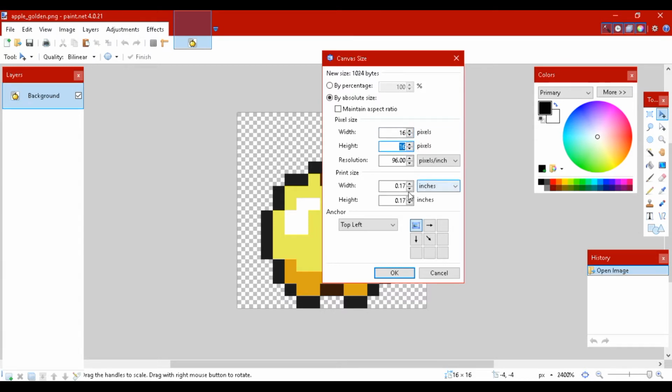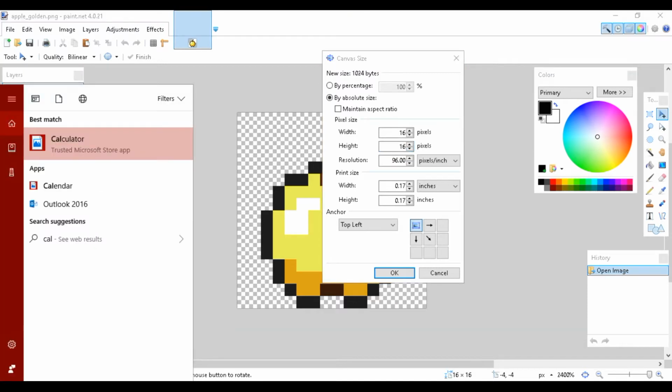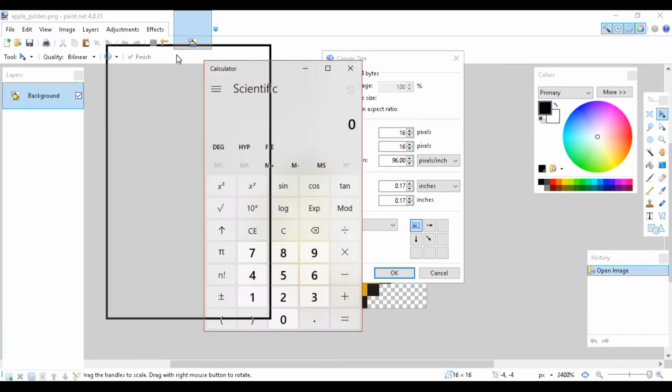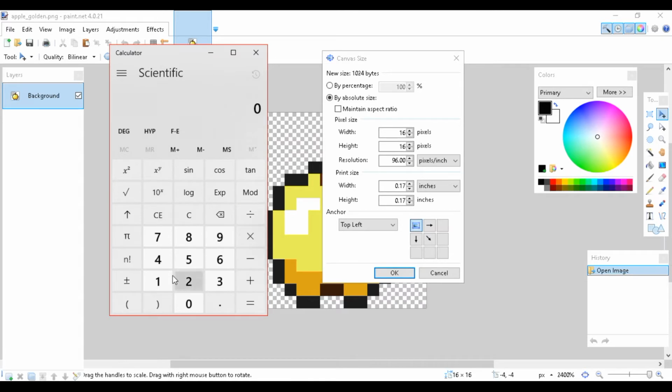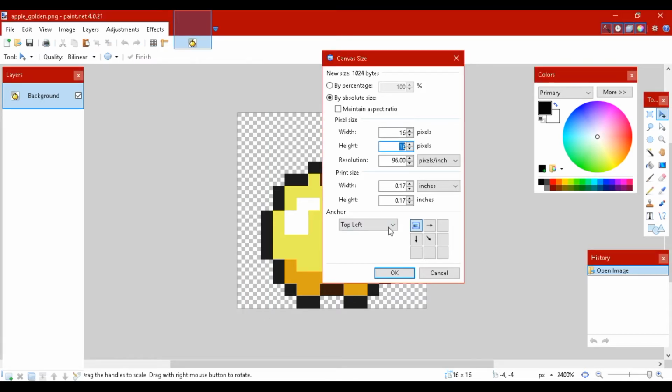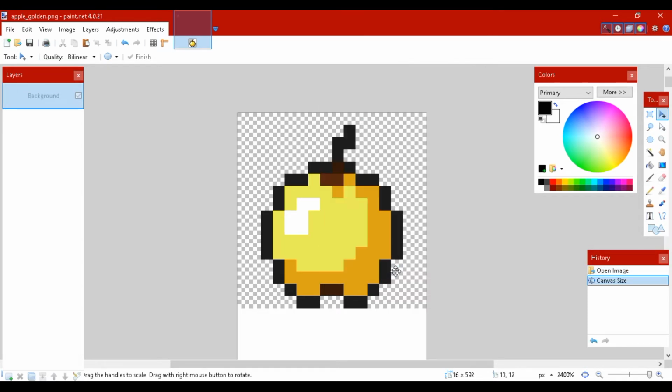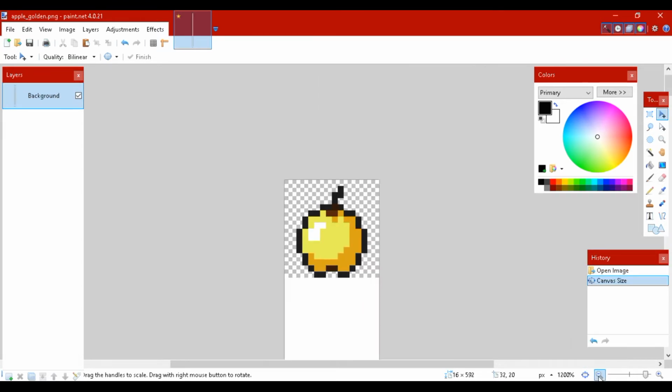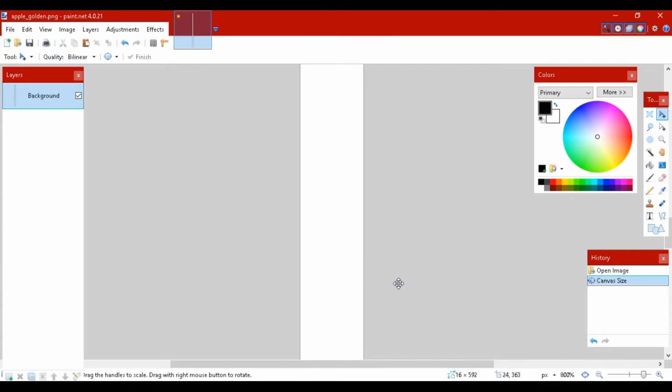So if we have 16, if I go ahead and bring up my calculator, you go ahead and times 16 by 37, and that will bring you to your answer. So for mine, it's 592, so I can X out of that, and I put 592, and I click OK. Now as you can see, that drastically expanded my canvas size and the height.